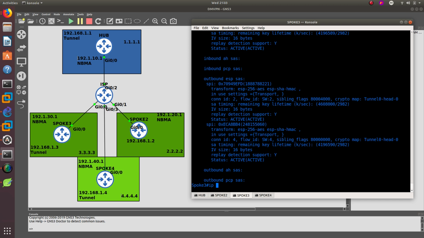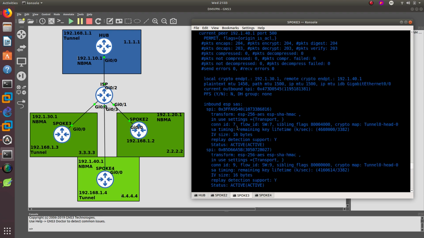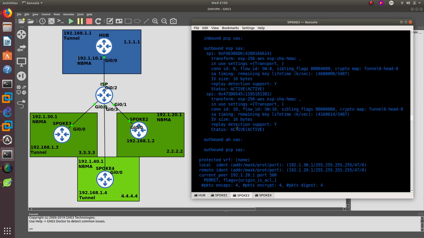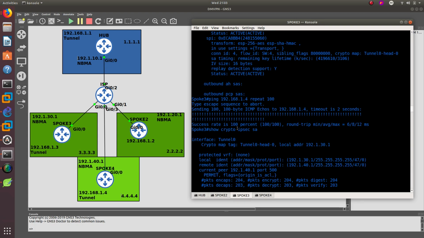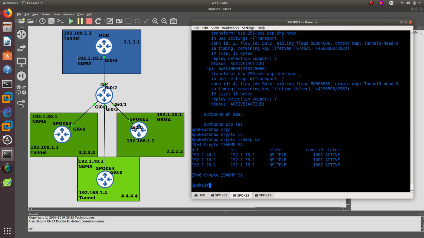And if you want to see the show crypto ISAKMP SA, show crypto IPsec SA is for IKE version 1 phase 2, and show crypto ISAKMP SA is for IKE version 1 phase 1. And there it is.